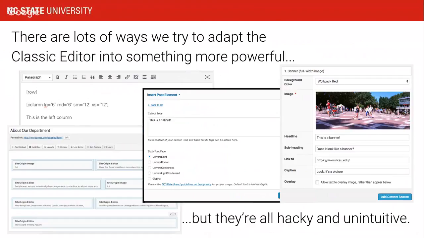In the middle, we have what's called Shortcake or Shortcode UI. You might know it if you have a website that's maintained by our group. You might see a button that says Insert Post Element. What this does is create a user interface, the little form for inserting a shortcode and previewing it in the editor. So it's the same shortcodes as the top left screenshot, but just hidden from view and made to look a little prettier.